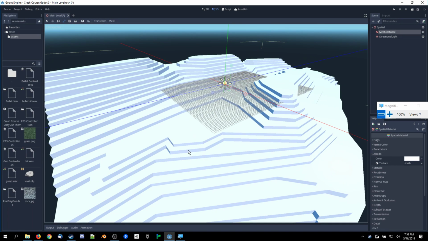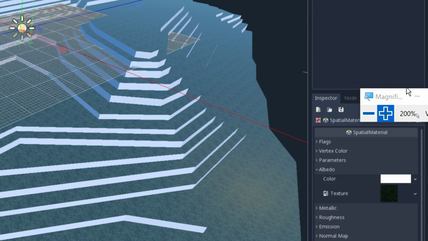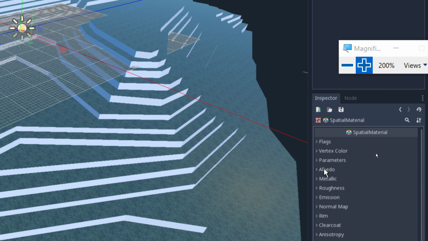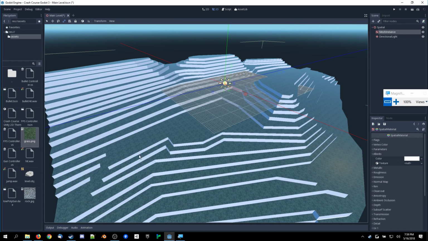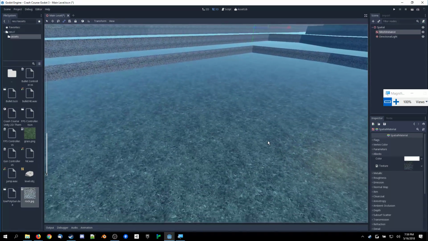So what we're going to do is drag the grass texture into the texture property right here. And lo and behold, we now have grass. If you want to return to the mesh instance property so that you can edit the other material to add rocks to it, you just hit this weird left arrow, like so, and that'll bring you back to the mesh instance. Then you just click on the material right here, expand albedo, and that lets you fill in the rocks. See, that's much more like it.